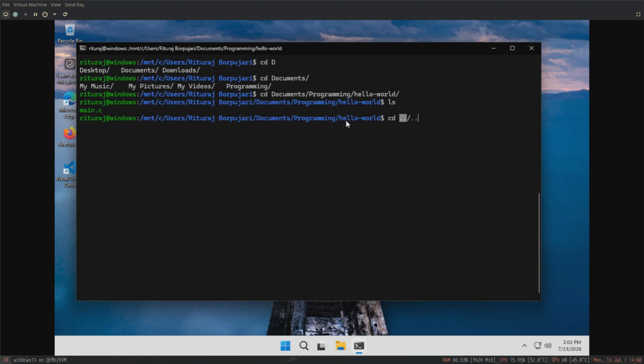So we move out of this current directory and go to this one. If we say cd .., the last trailing slash, you can type it this way, or you can add a trailing slash. It doesn't matter. Now you can see we are out of hello world, but programming and documents are still there. We are still inside programming, but out of hello world.